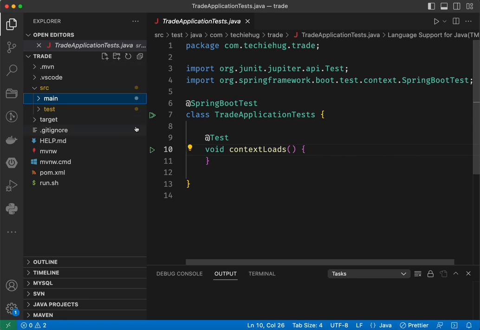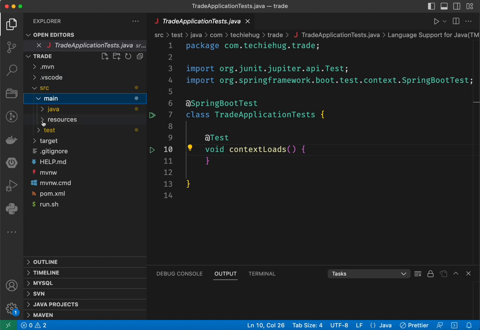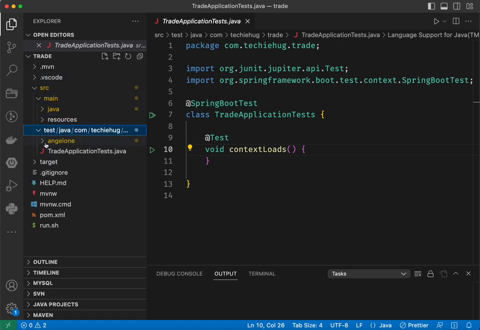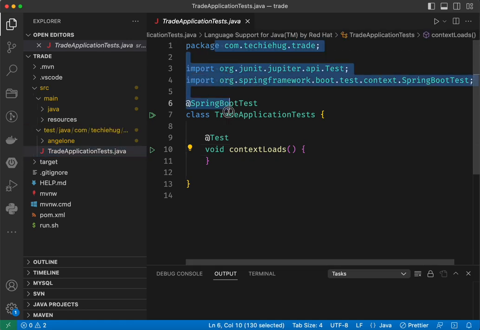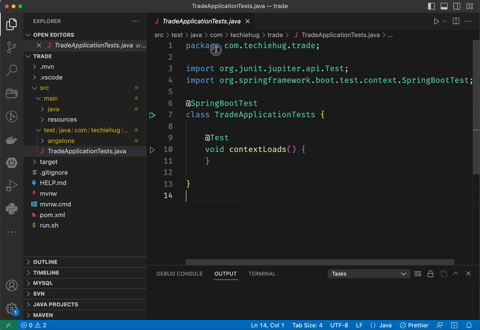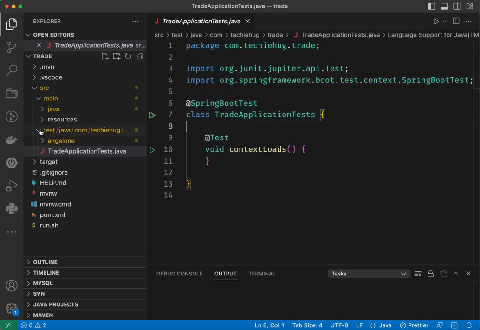Whenever you create a Spring Boot project, the Spring Boot initializer will give the directory structure, something like this. In order to write a test, you can see that there is a test folder. Under the test folder, whatever application name you entered at the time of Spring initializer, Spring will automatically create this particular file. You can just leave this as such. This is the folder structure.